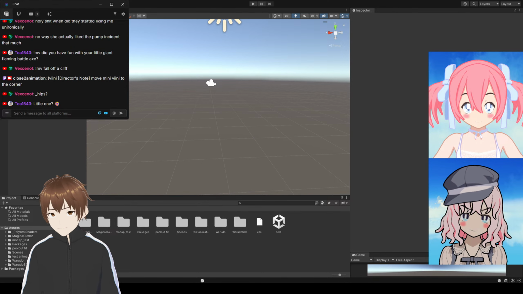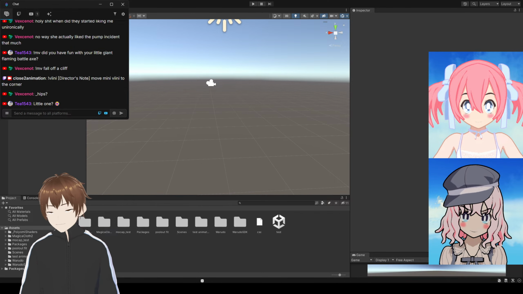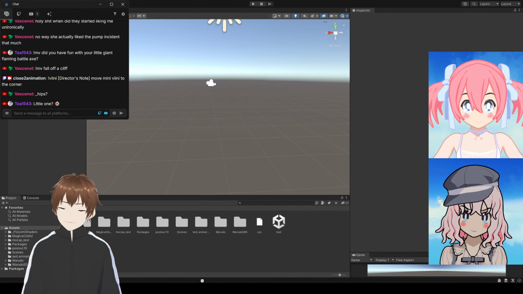Oh, she moved this time. It says new location, the corner. Okay, let's try it again. Okay, who's in the room with me right now?